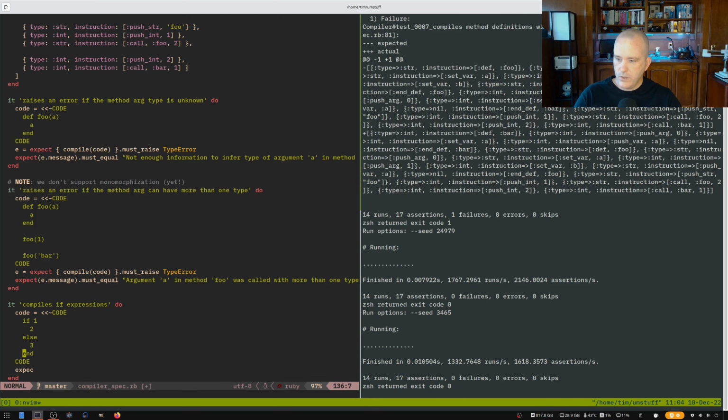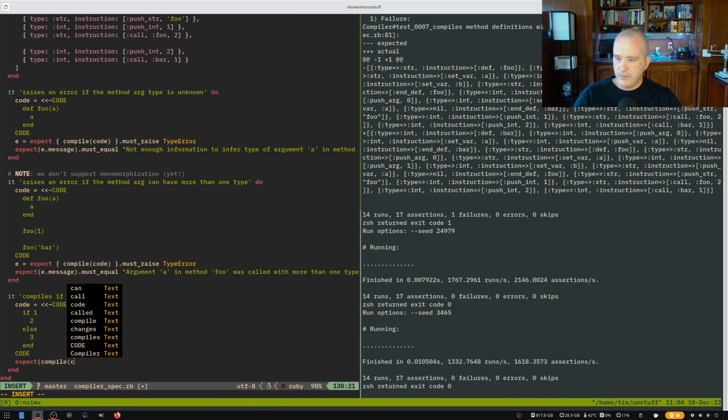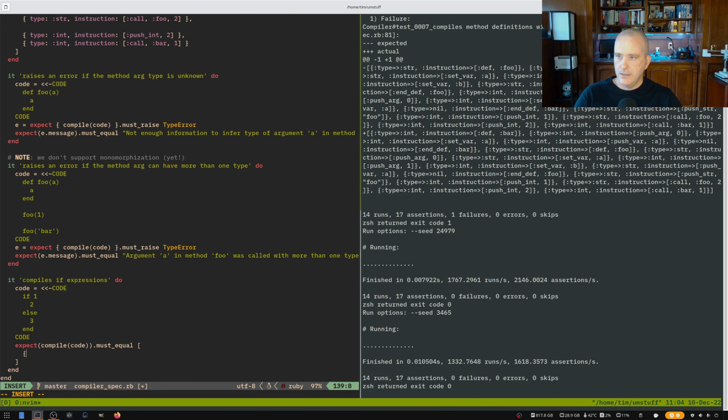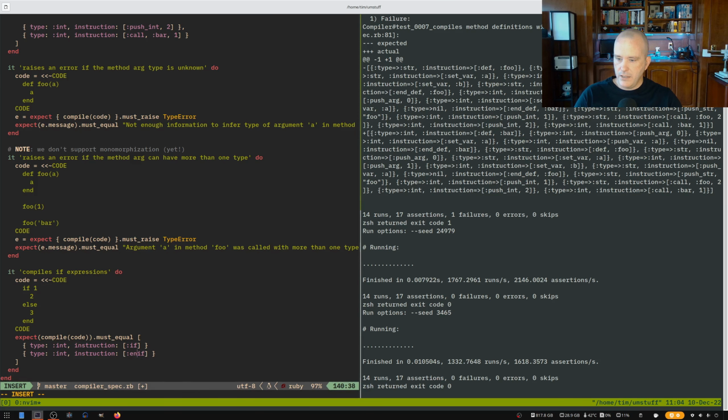Yeah. And what do I want that to compile into? Compile code must equal type is int, instruction is if, followed by the condition. No, just if. And this will be end if, and similarly to our end def, this will always have a type of nil. The condition is pushed onto the stack, so this would be type int, instruction push int 1.